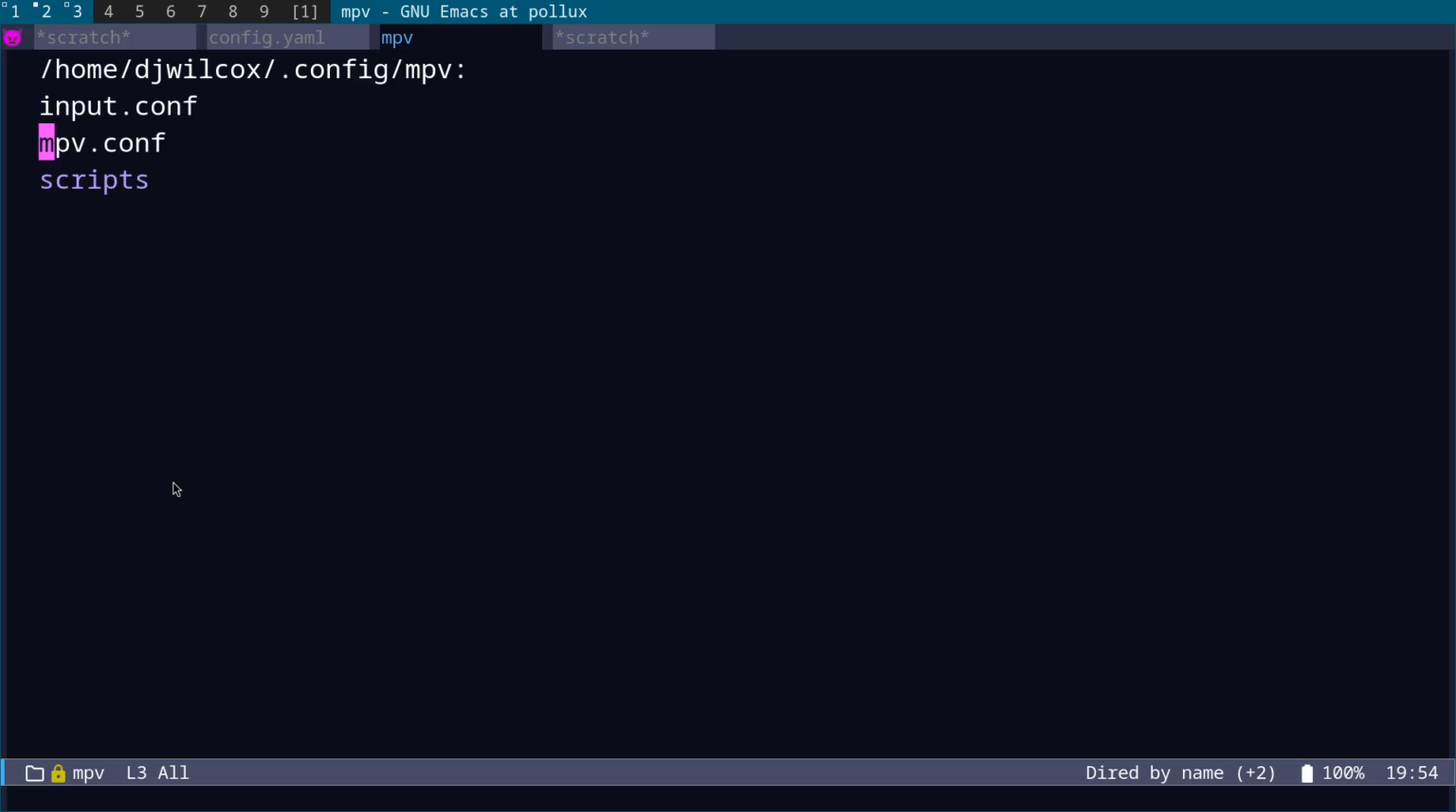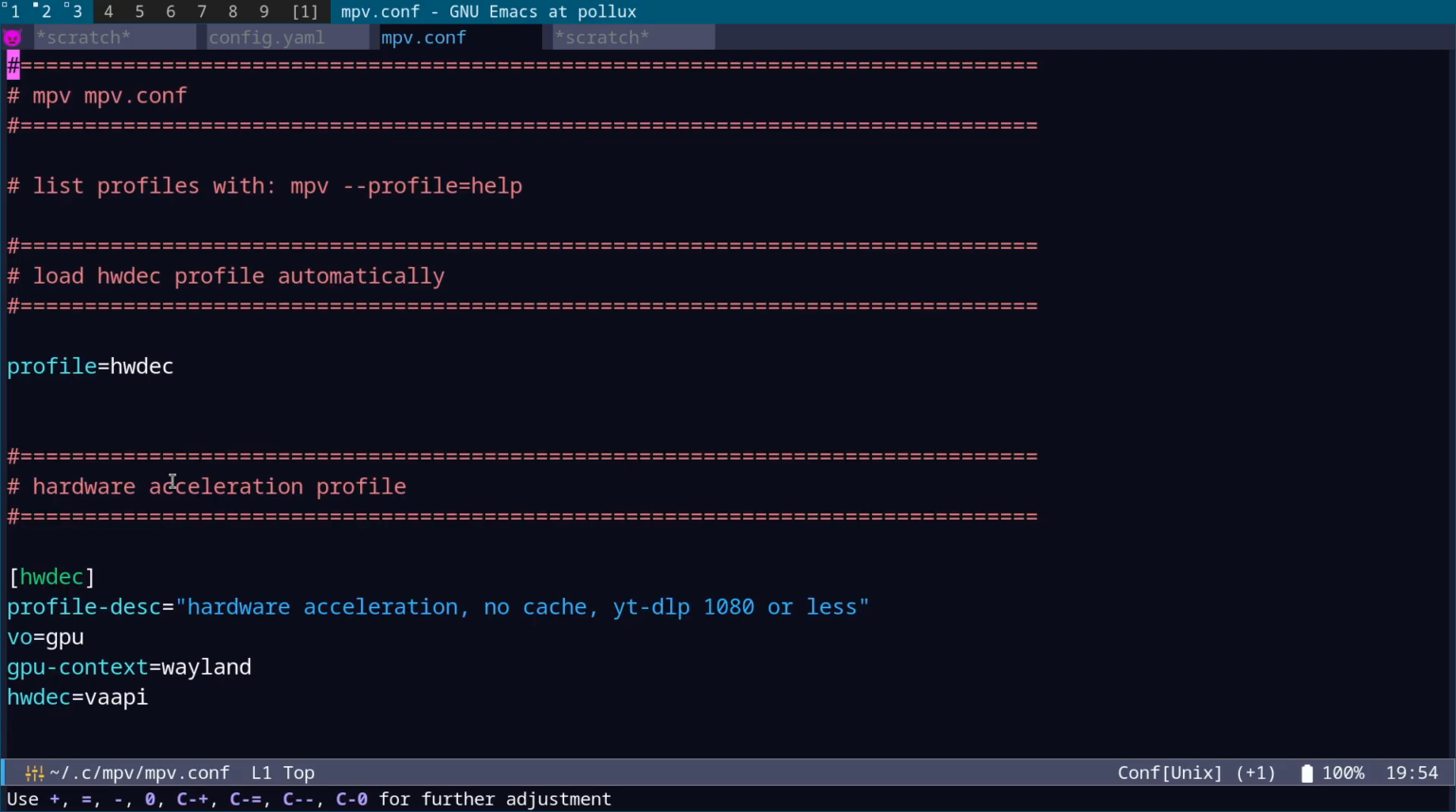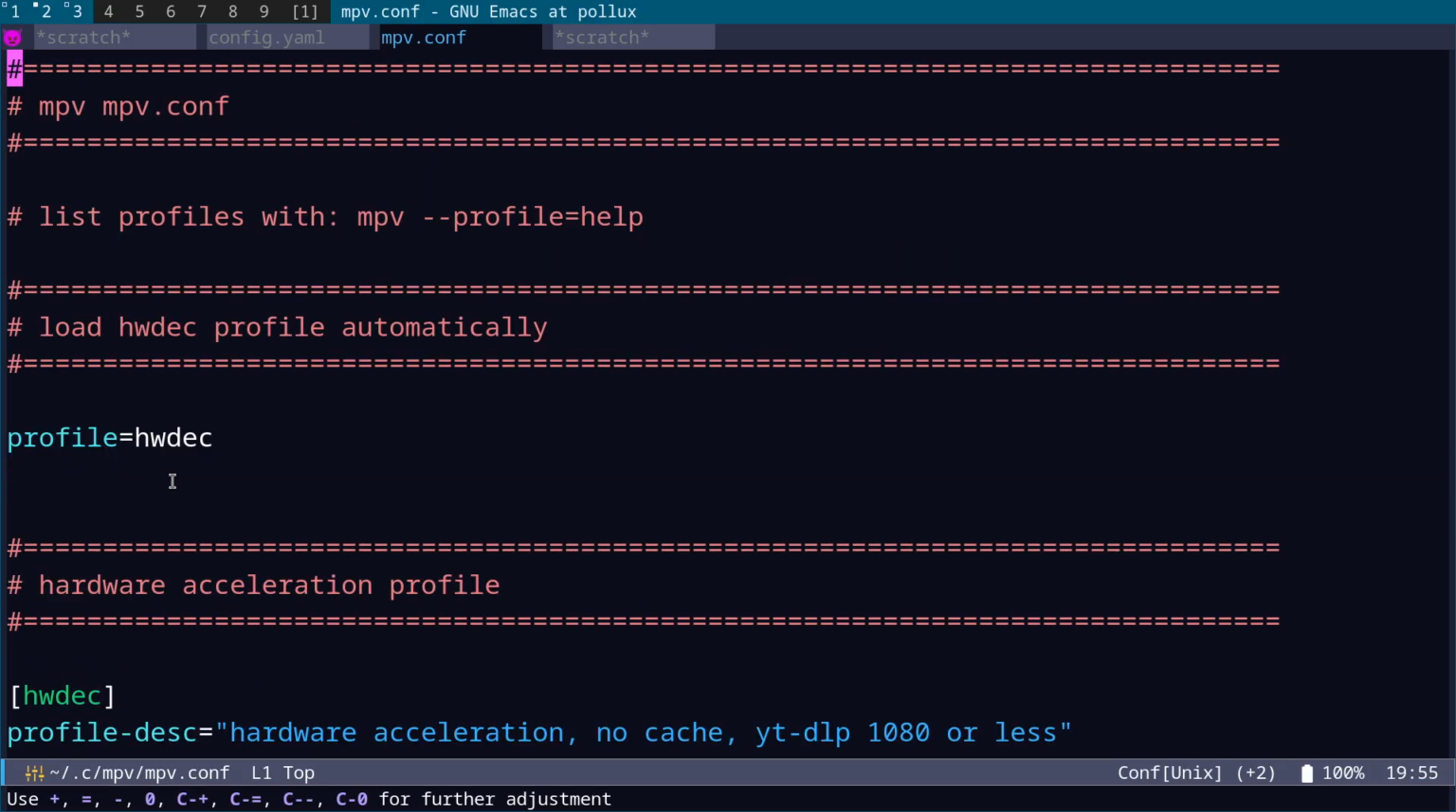And then in the mpv.conf, okay, let's go through that. What we have here is what are called conditional profiles. So with MPV, what you can do is create profiles that only apply to video streams with a particular URL, whether it's a domain or an IP. So what we have up at the top is profile hwdecode. So this is the default profile.